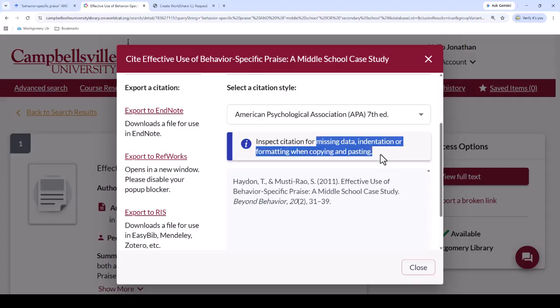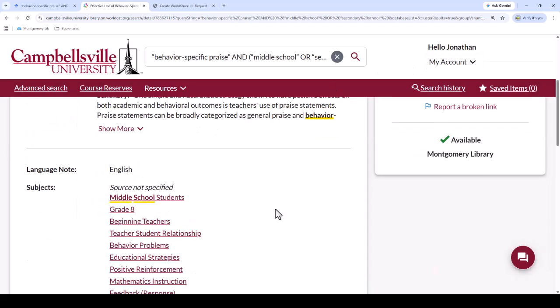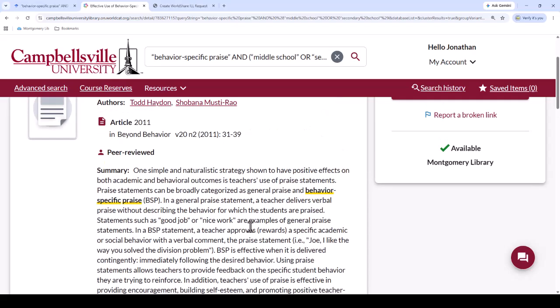There could be missing data, missing information, and also this is actually the wrong capitalization. You're supposed to use sentence case in APA format, so there's a mistake here. So you always have to check these automatic citations and make sure they match the requirements of your professor. And you can read the summary here. You can get more keywords through reading the summary.